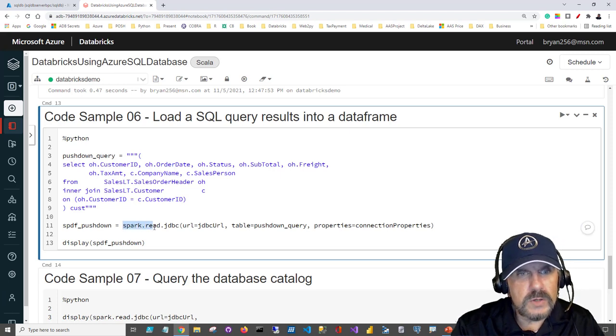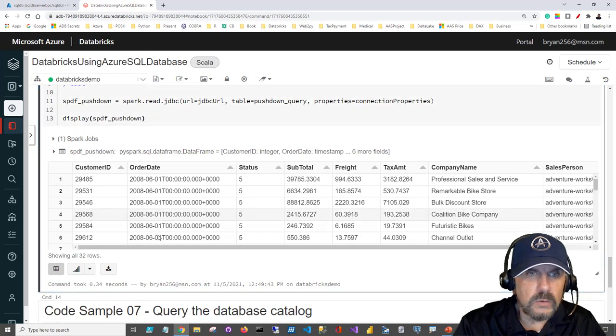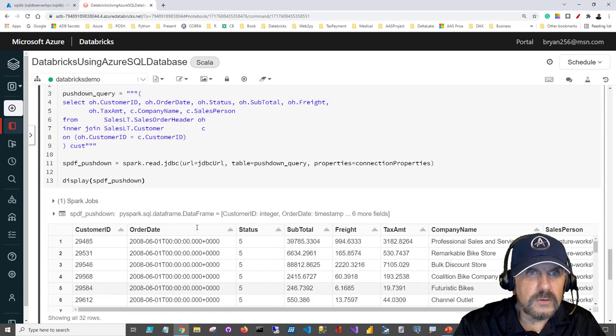Then we do what we did before, spark.read.jdbc. The only thing changing is that now, instead of a table name, we're passing a query in. Let's run it. Okay. And it worked great, and we can see we've got just the tables we want.